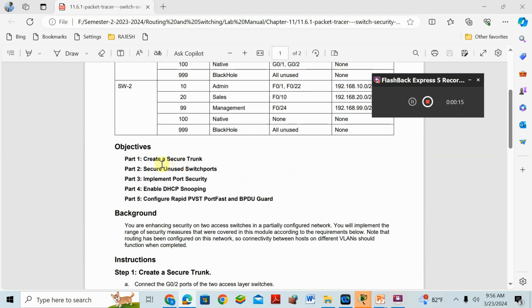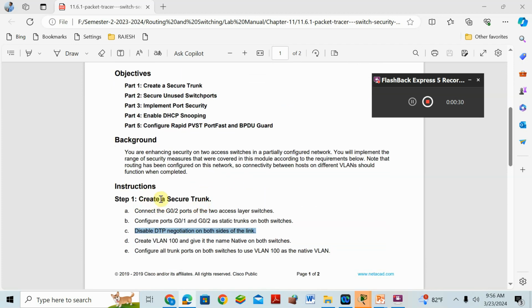So we'll configure a secure trunk first, then second, secure unused switch ports and implement port security, third, DHCP snooping enabling, fourth, and fifth, configure Rapid PVST, PortFast and BPDU Guard. We'll discuss each one in detail. First one is create a secure trunk.